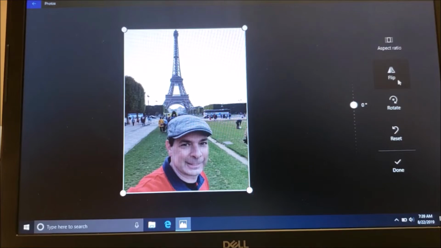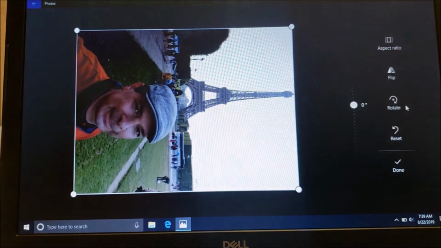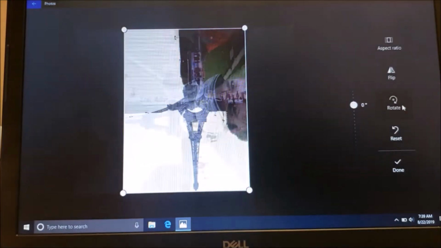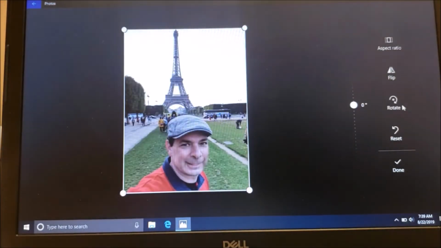You can also rotate a picture. So if you've taken it with the camera and it's to the side like this, clicking the rotate button will give you the opportunity to change the position. So those are some pretty easy things to do.